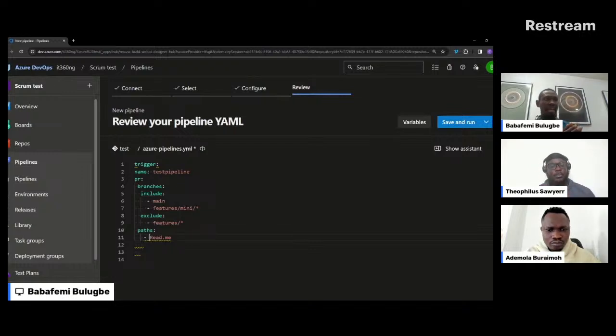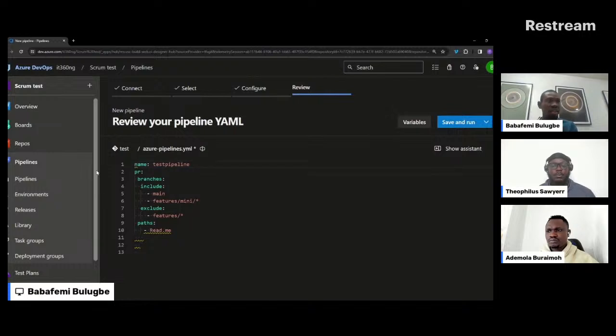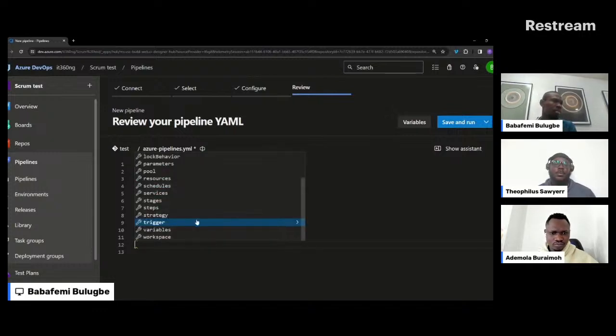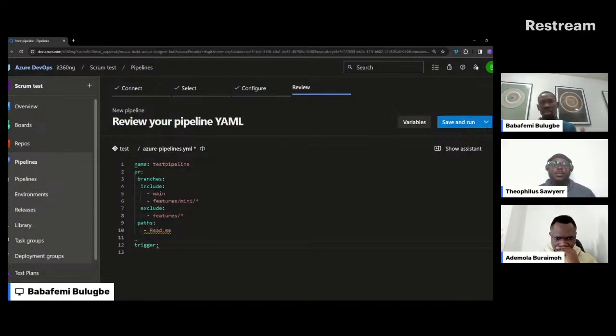So what I'm saying is every time anything is added, a pull request is done, please include everything within my main and my mini feature branch. However, exclude other feature branches, which is one of the things that can actually trigger. Now let's use this trigger keyword, which is most of the things you will find here when you are triggering. So now I'm going to use the trigger keyword. What do you want to trigger, my friend?